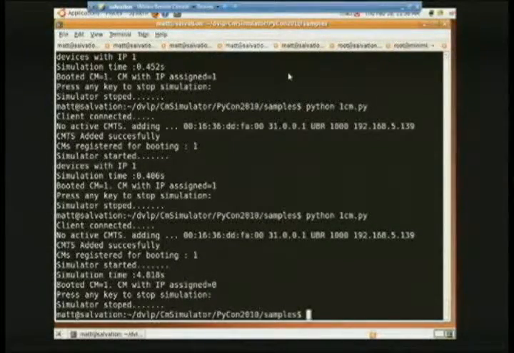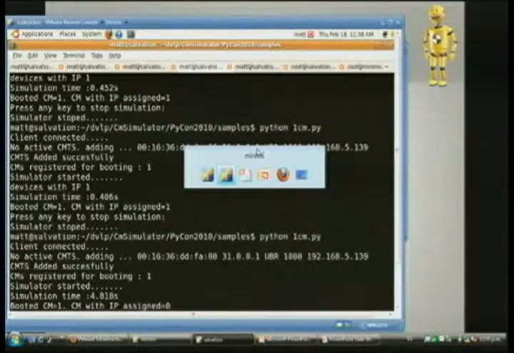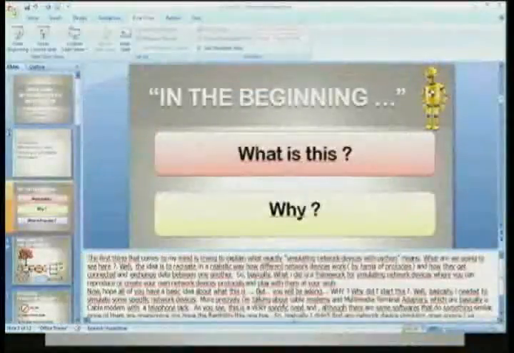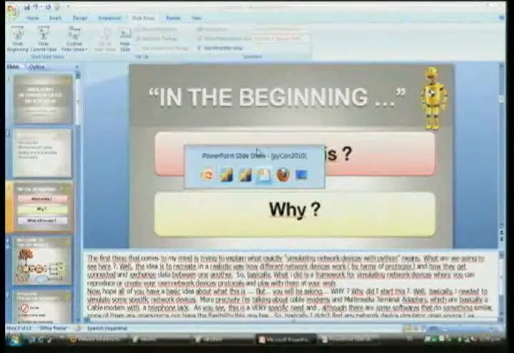So, basically, I implemented a PC virtual device, but we do not have enough time, so I would like to go on with the presentation. I can show you later if you want. Okay.